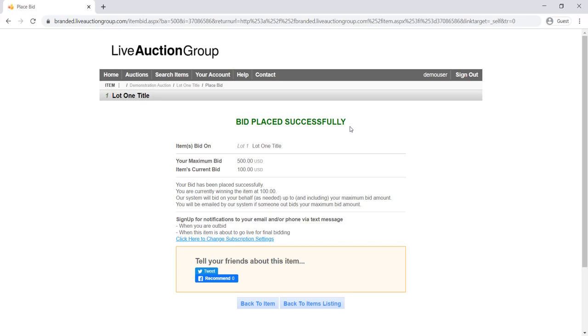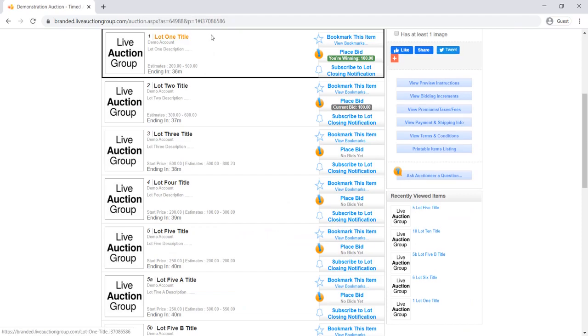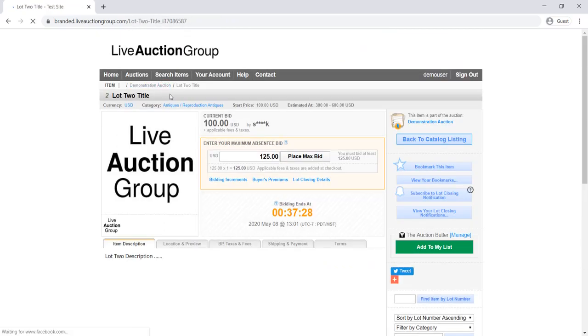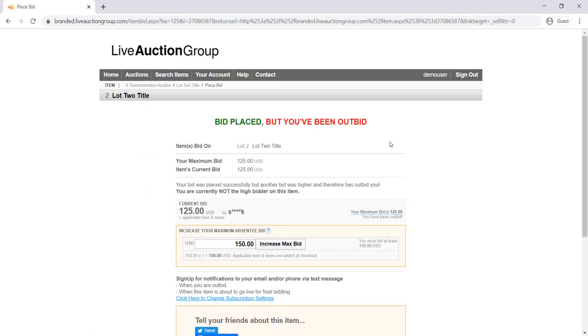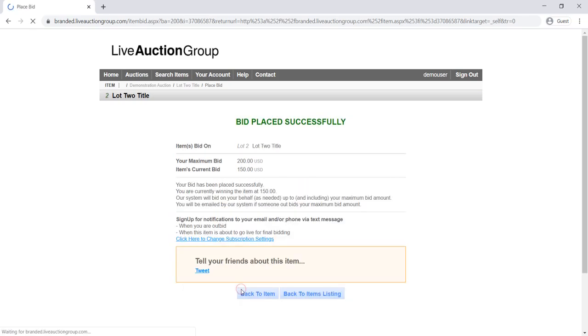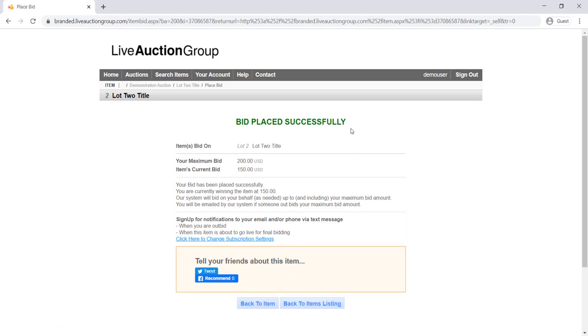Now I'll show you how to outbid others. As you can see, there's already a bid in the system for $100 by another bidder. Let's try and outbid them. Confirm your bid. Your bid was placed, but you've already been outbid. That means that bidder has a max bid in the system. So what you can do is increase your max and try and bid again. Let's try and bid 200 this time. Confirm. You can see that your bid was placed successfully. The item's currently sitting at $150 and will outbid anyone else up to $200.